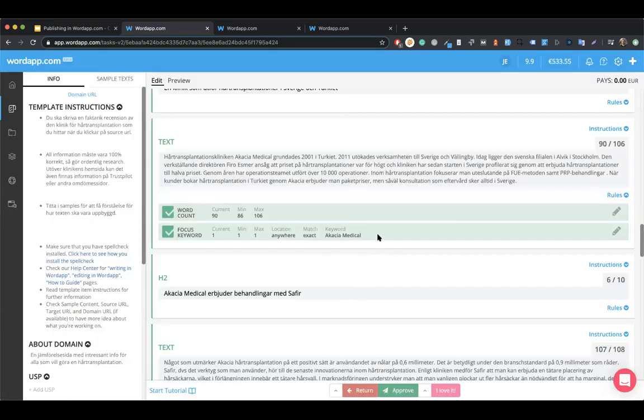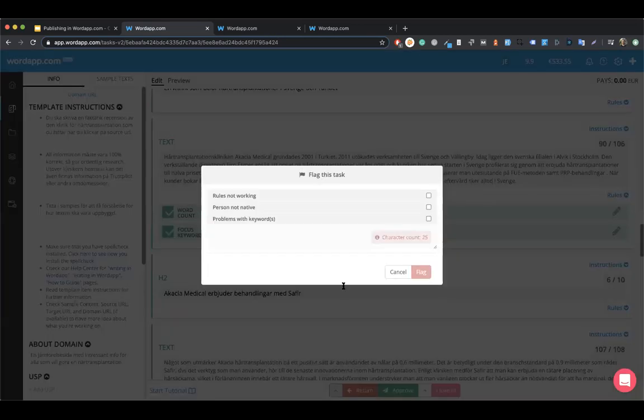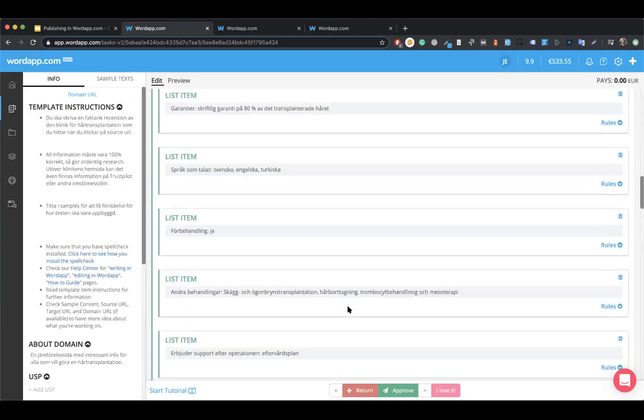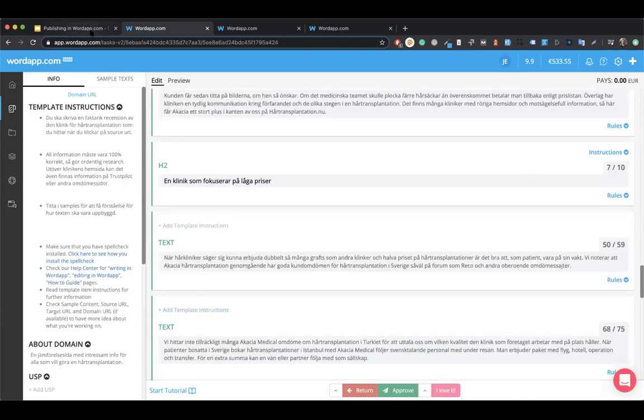If for whatever reason there is something where you feel you cannot work things out between you and the editor, there is also an option to flag the task by clicking the drop down and selecting flag. When you do that, you can send it to a project manager in WordApp, and the project manager can take a look at it and also talk to the editors separately to figure out what needs to be happening and what is going on. So this is how you publish a task in WordApp.